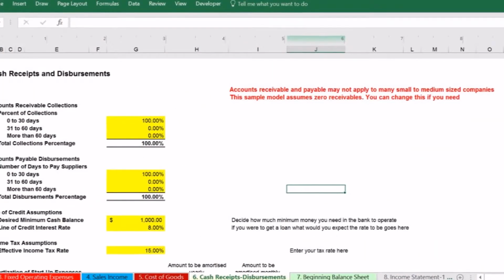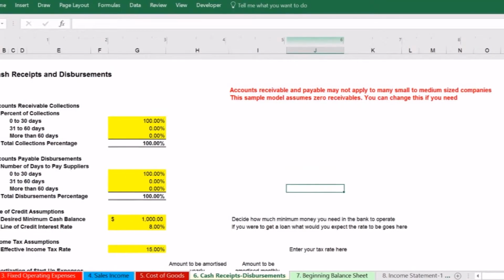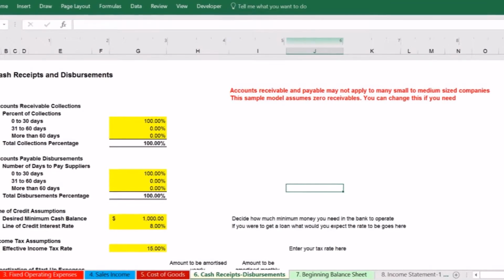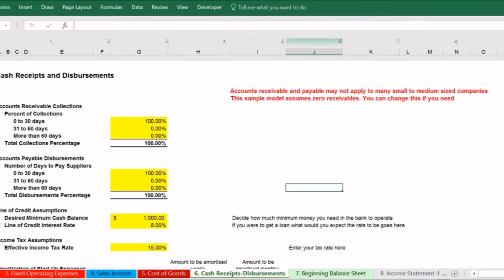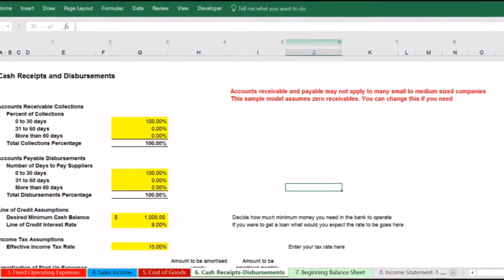Moving to the next tab, we come to Cash, Receipts, Disbursements. Here you will enter any credit terms and estimates that you will be giving to customers or getting from suppliers. In the sample, 0 credit terms are assumed. This may be typical for a food truck operation. If you expect terms by suppliers you buy ingredients from, enter that here.